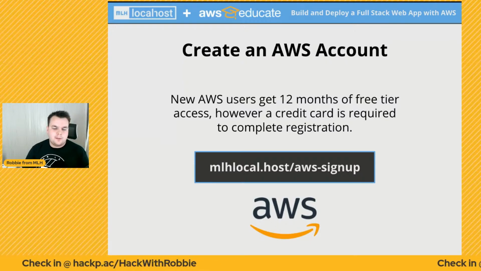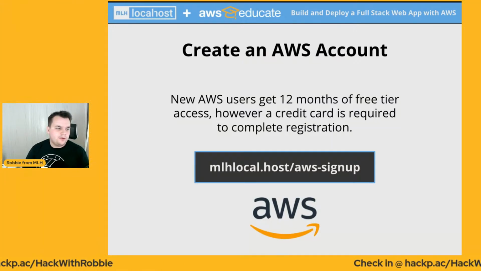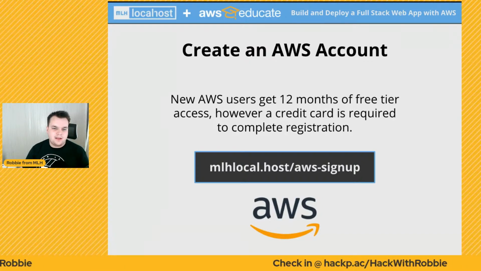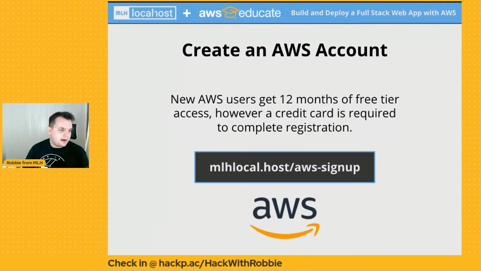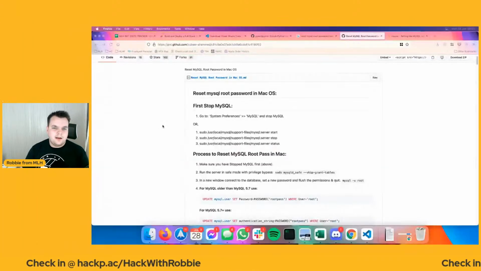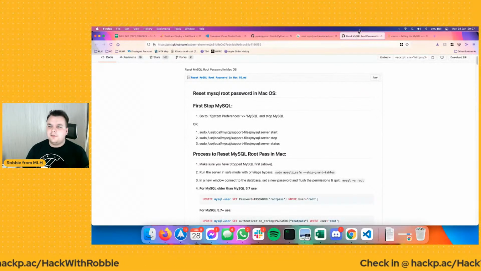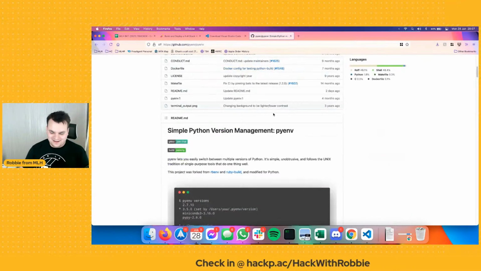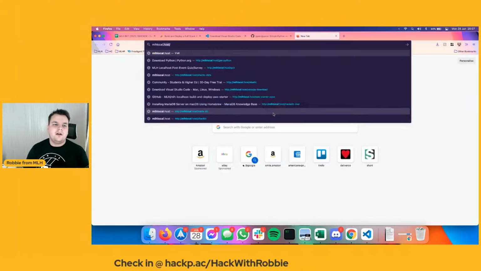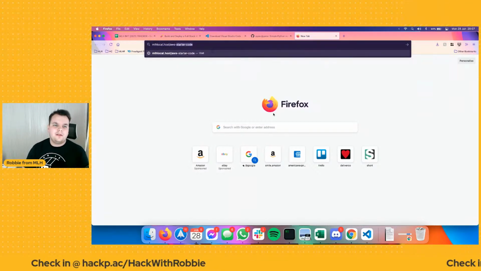So to create an AWS account, we're going to go to MLH local.host/AWS-signup. Let's do that over in my browser. We are just going to quietly delete this page about resetting the MySQL password. What is it? MLH local.host/AWS-signup.